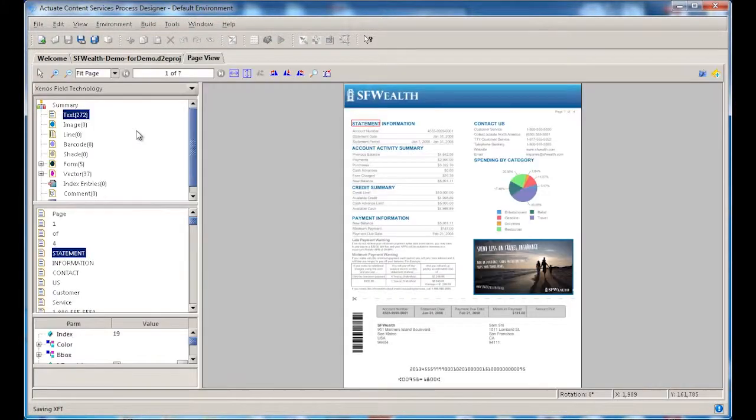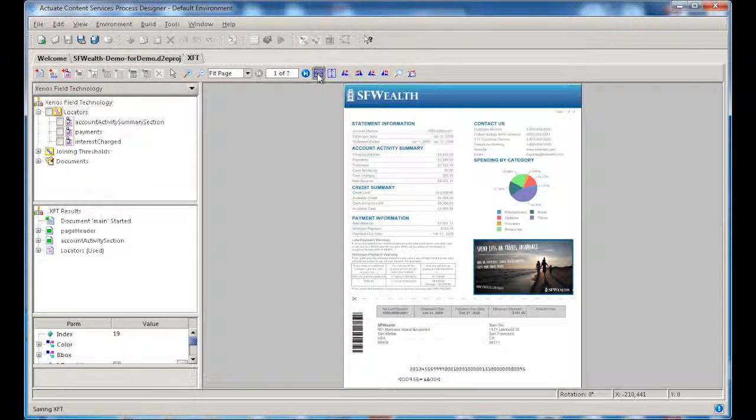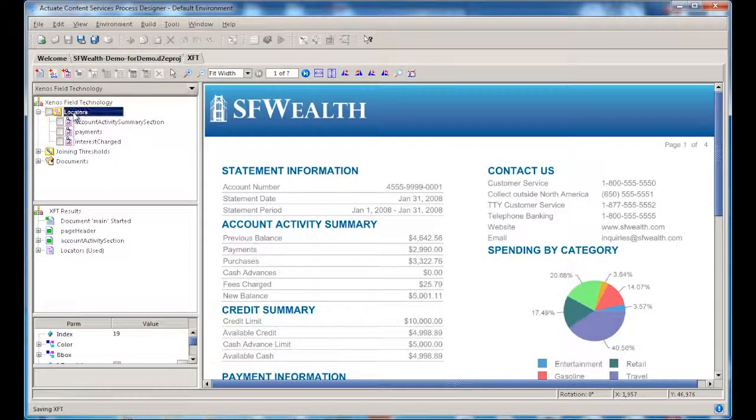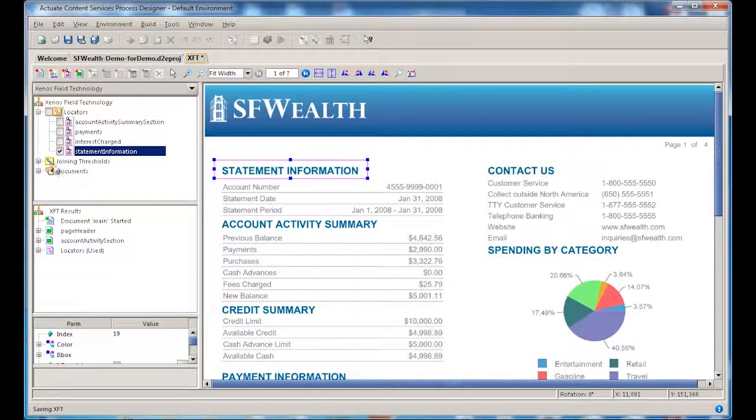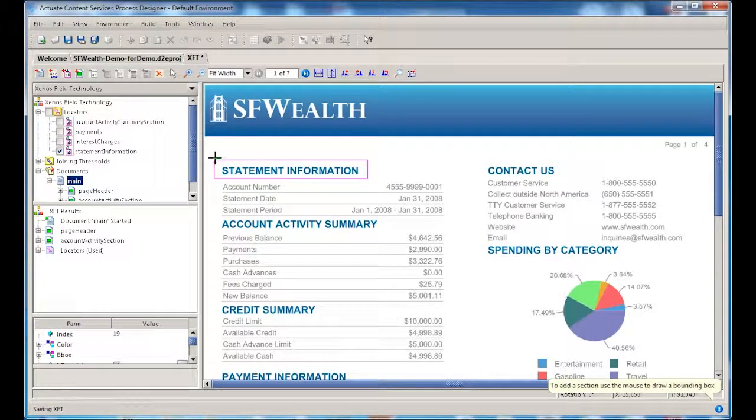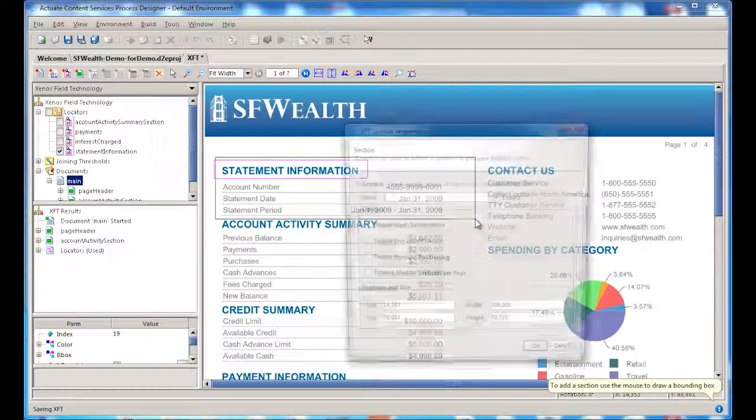So in the next item in the flow, what I'm going to open up here is the Xenos field technology. And what the Xenos field technology enables us to do is to do exactly what you would expect it to do, which is add context to these individual fields. So if I create a locator here for statement information, I'm now searching for statement information on this page.